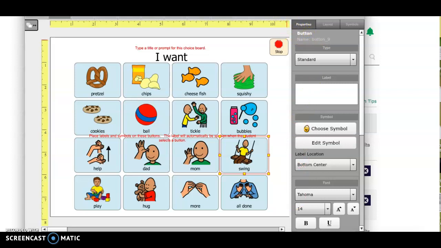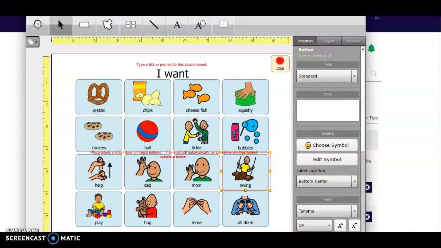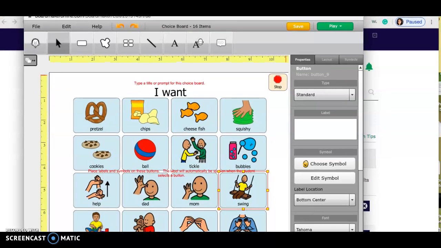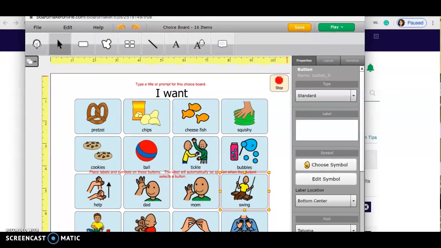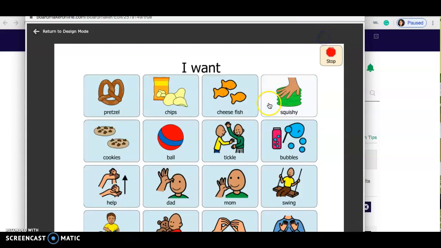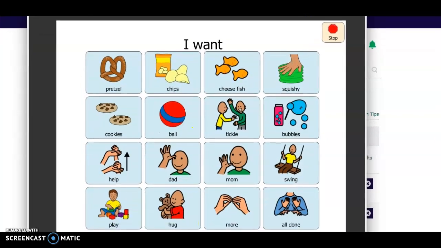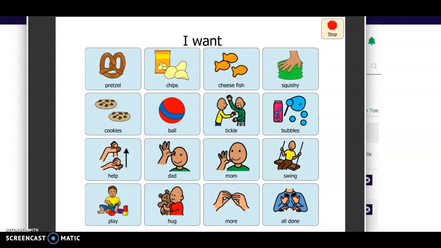All right. And then let me just switch over. So that is all done. Don't forget to save, but let's see and let's play it. I'm just changing all the screens.